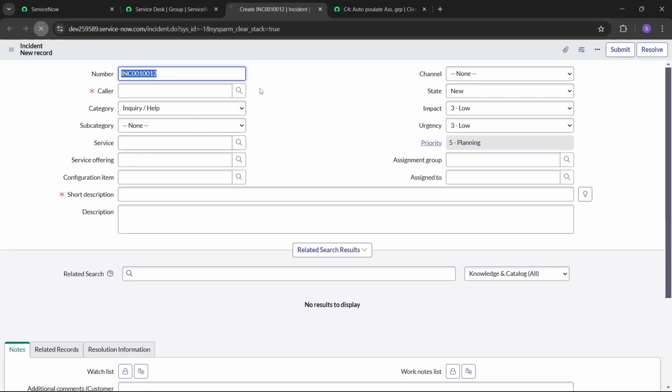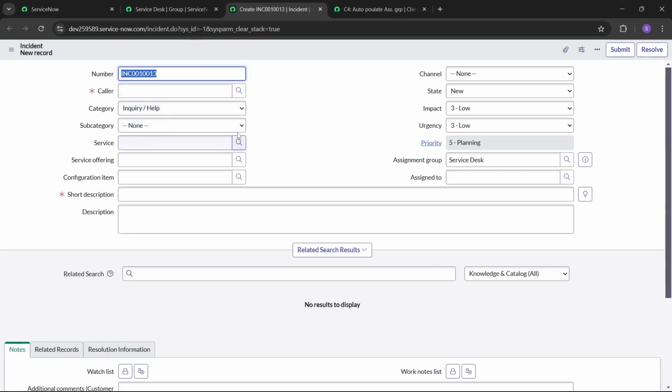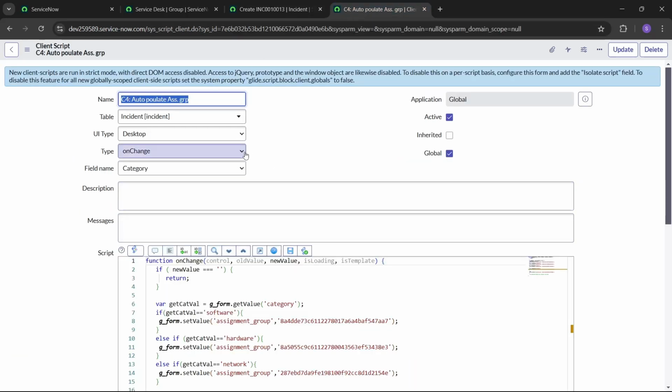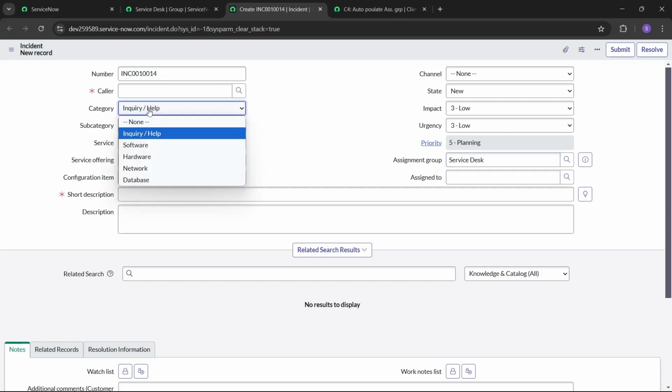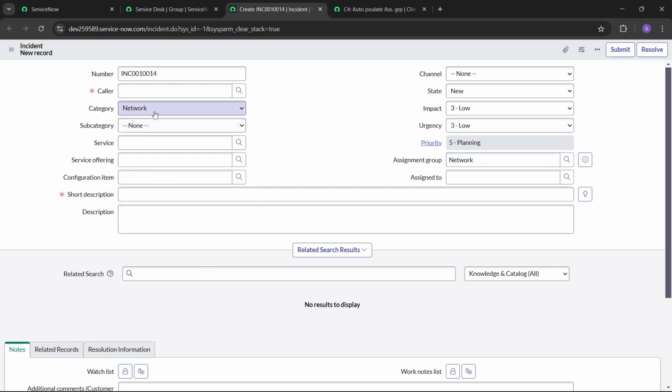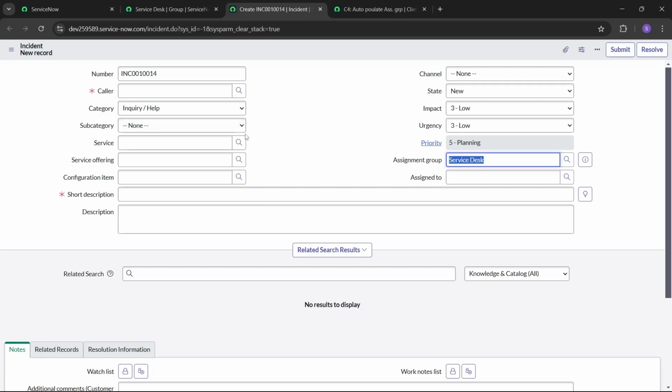For example, if we refresh this form, earlier when we reloaded it the assignment group was empty, because that time the client script was only working on change. But now this client script is working in both scenarios, on change and on load. So you can implement both scenarios in a single client script. Again, if we refresh this form, you see the group is populated. And if we go back to any other choices, network, software, and for inquiry and help, it is service desk.